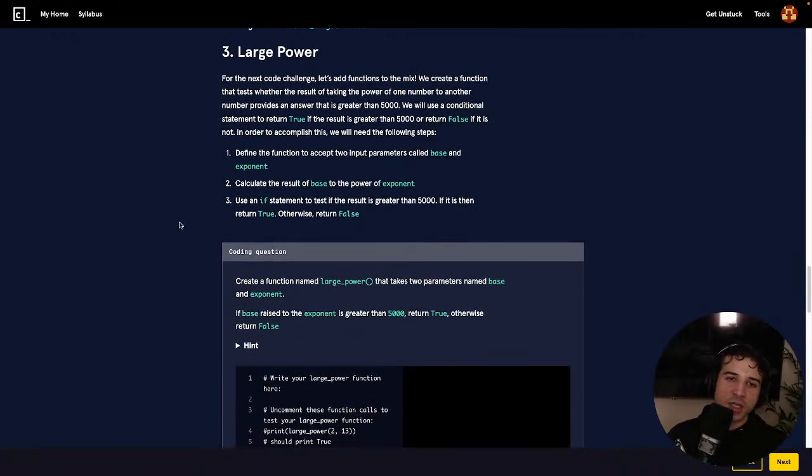Large power. For the next code challenge, let's add functions to the mix. We create a function that tests whether the result of taking the power of one number to another number provides an answer that is greater than 5,000. We will use a conditional statement to return true if the result is greater than 5,000, or return false if it is not. In order to accomplish this, we will need the following steps.